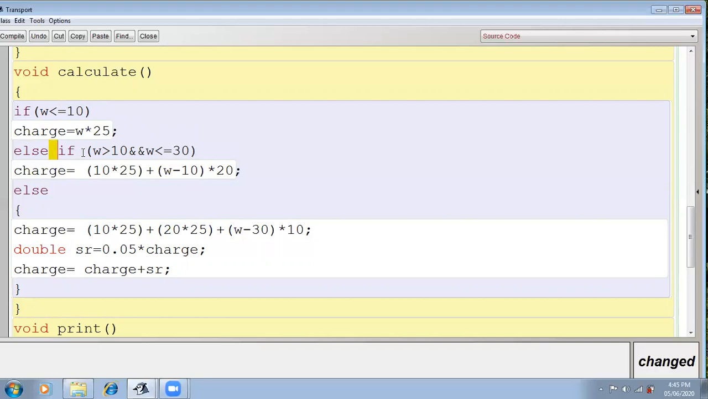Then the second condition is next 20. What is the meaning of next 20? Next 20 means after the 10. Okay, weight after the 10 kg. So weight after the 10 kg means w greater than 10. And up to the next 20 means 10 after 20, it is 30. Okay, so weight less than or equal to 30 means if the weight exists between greater than 10 and up to 30, then how will you calculate the charge?